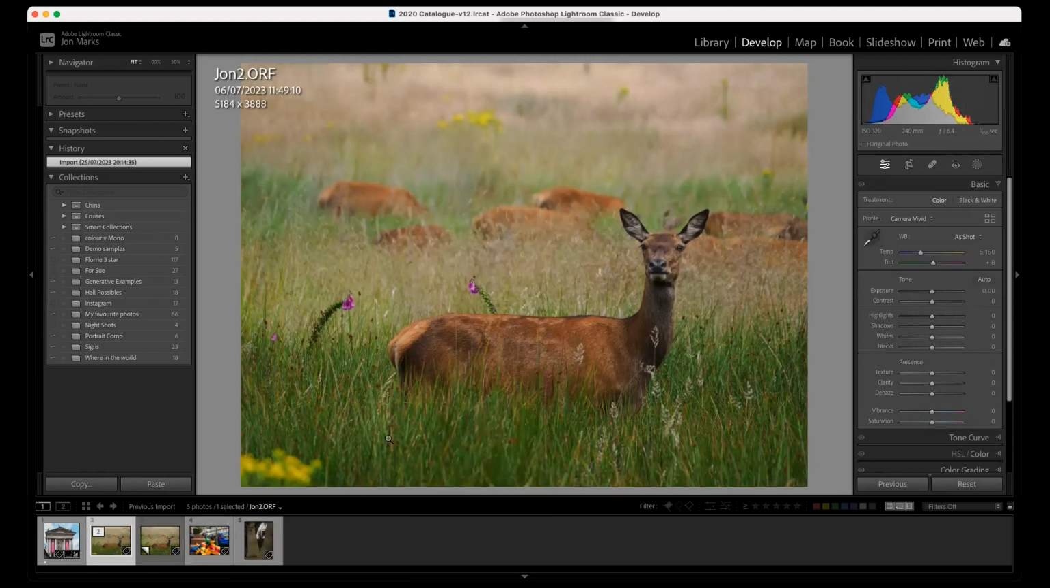Let's go back to this one. So we'll do the same thing. We're in the develop module. It's picked up a different profile for this one for you, Ian, interestingly enough. And I'm going to hit the auto button, and I think that's giving it a nice bit of color. It was a little bit flat. That's probably because it was shot on a different lens. The other was a pro lens and this one wasn't.